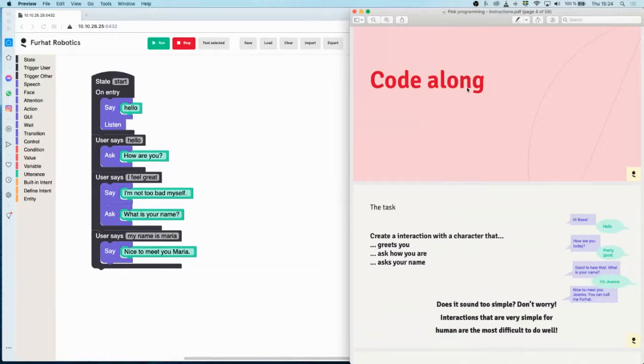And this may sound very simple, but actually those simple interactions are really the ones that are the most difficult and complicated to get right.